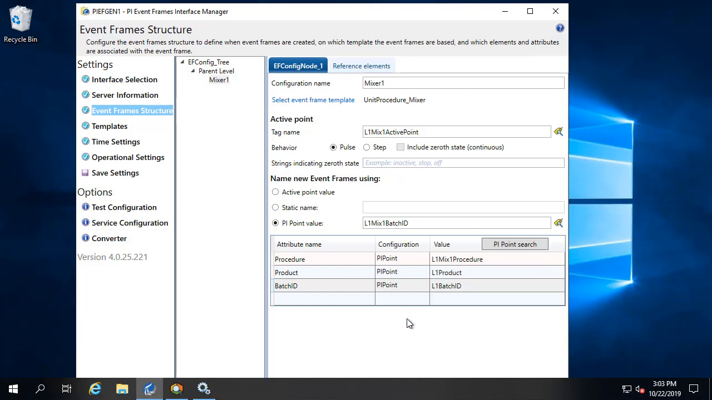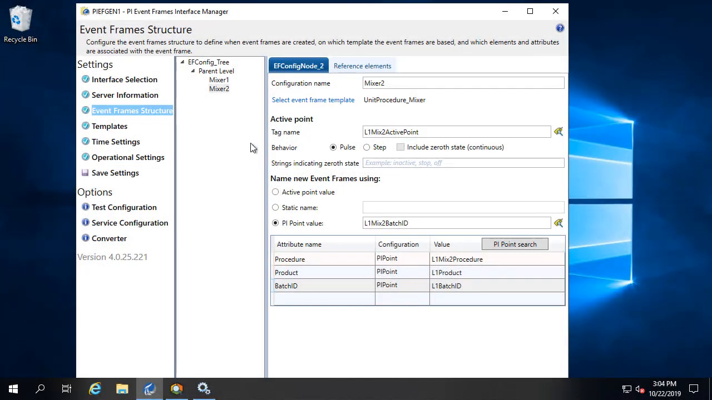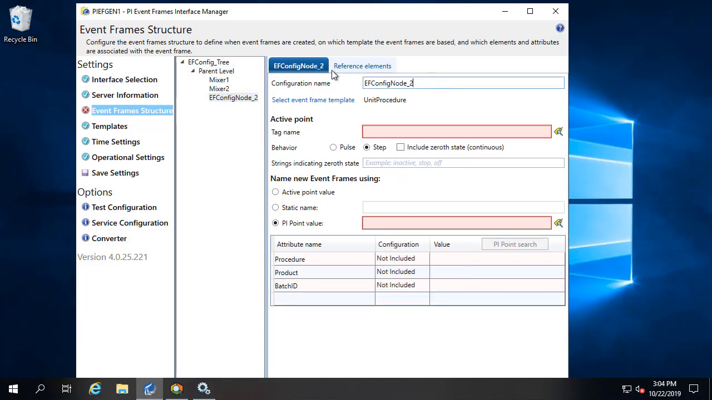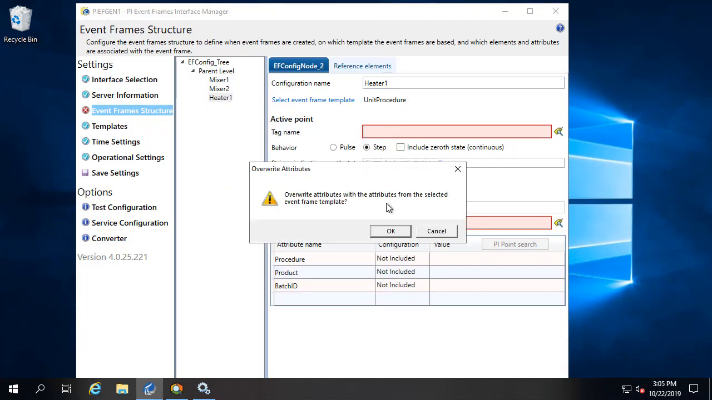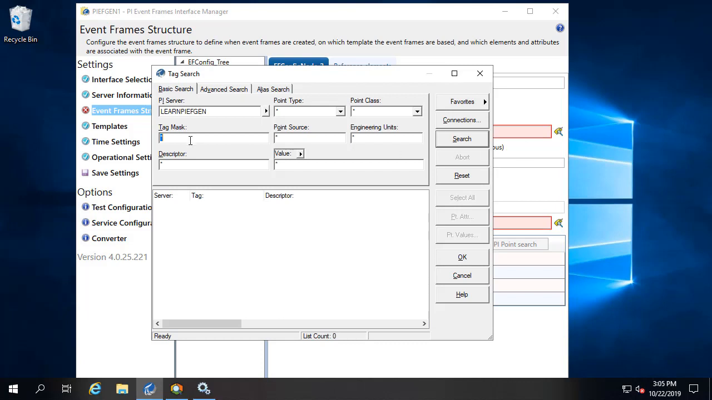And here I've configured mixer 1. Let me do the same for mixer 2, and then we'll move on to the heater after that. And here we've configured mixer 2, so let's move on to heater 1. I'm going to use the special derived template we created specifically for heaters. So if we were to make edits to that, that would then translate to these heaters. And I'll go ahead and configure my active point.